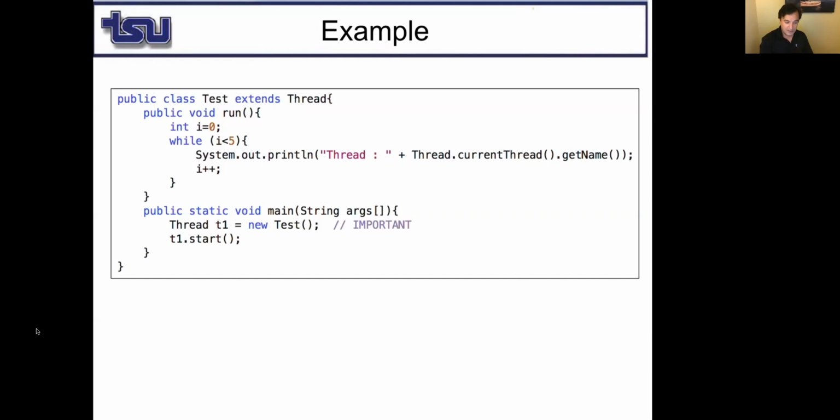Then I create an object of the Thread class. But pay attention, I don't say Thread T1 is equal to new Thread. I say Thread T1 is equal to new Test. Can I say that? Yes, because a grad student is a student. A Test is a Thread. I can assign a grad student to student. I can assign a Test object to Thread. A Honda is a car. I can assign a Honda to a car. So I create a Test object and assign it to Thread. And then I make a call to the start method.